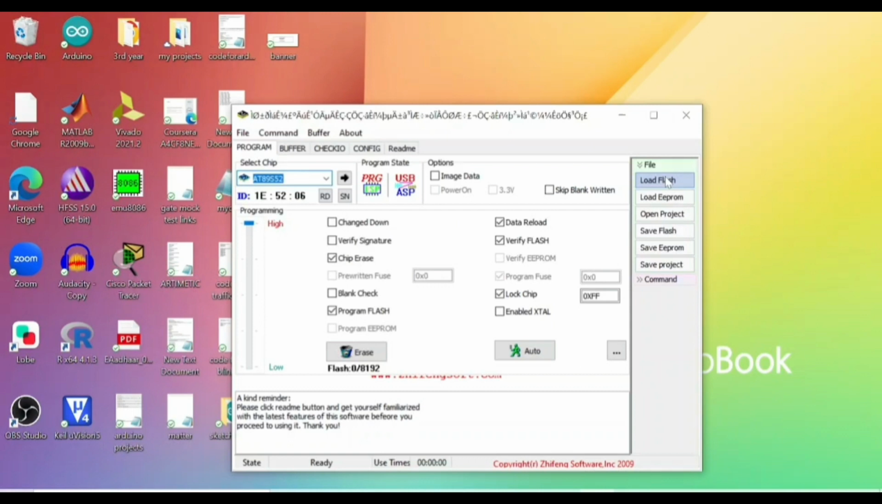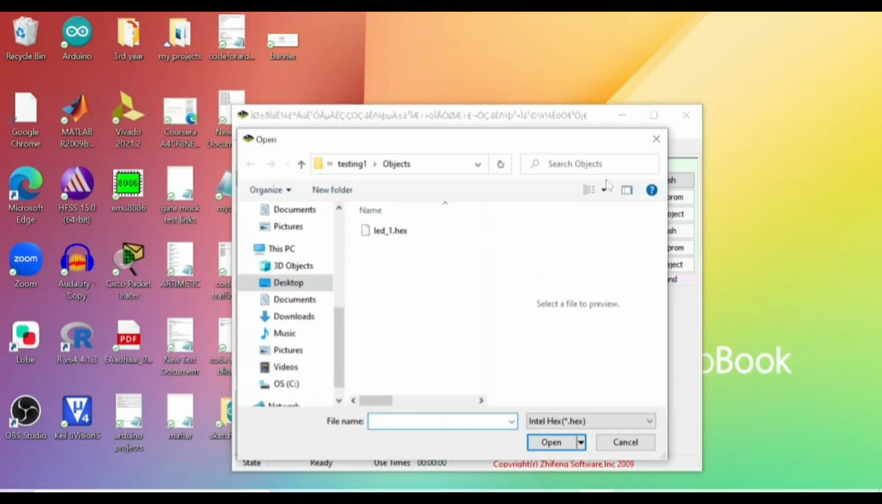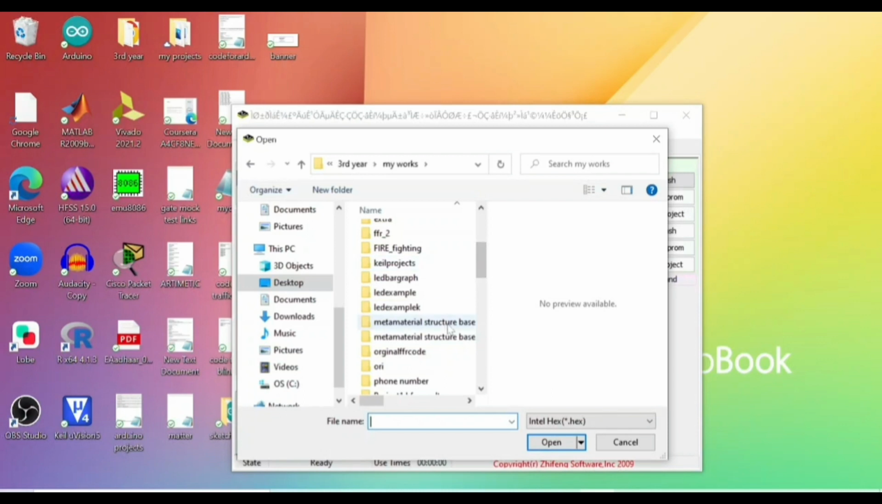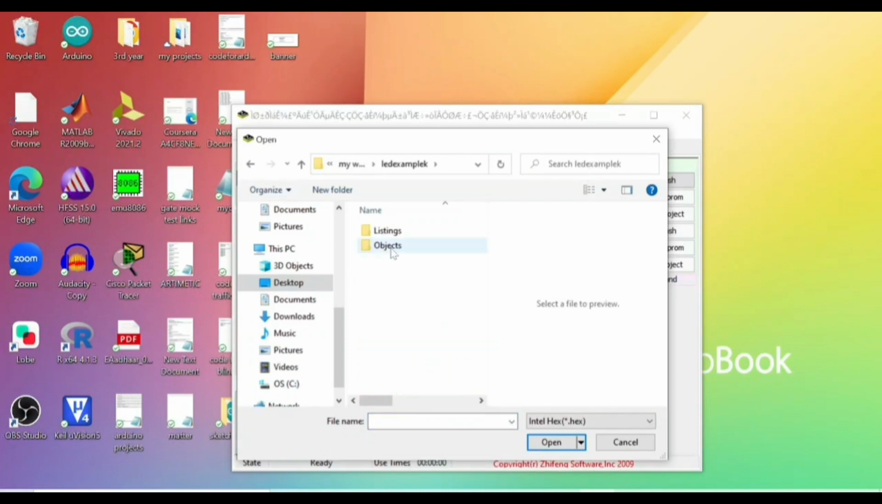Next, I will go to load flash. Then you need to go to your My Works. Go to your folder where you have created this. Yeah, this is the folder. In this, go to the object folder. In the object folder, select led.hex. Click open.